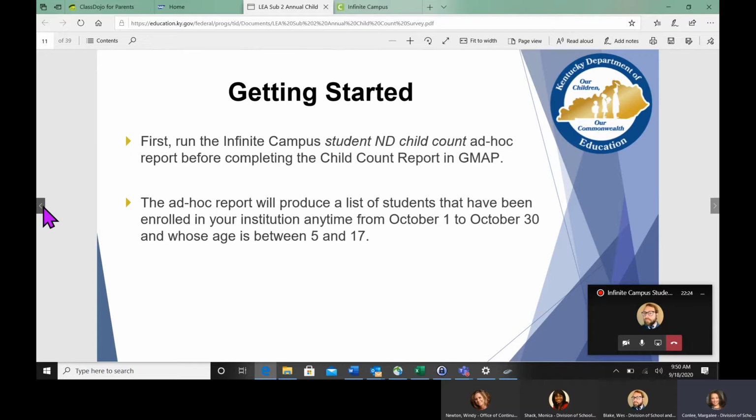First thing you're going to do is run the Infinite Campus Student N&D Child Count Ad Hoc Report before completing the Child Count Report in GMAP. The ad hoc report will produce a list of students that have been enrolled in your institution anytime from October 1 to October the 30th and whose age is between 5 and 17.